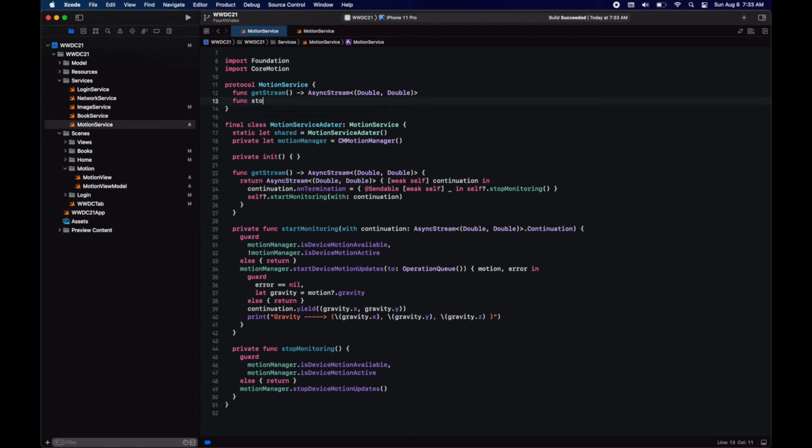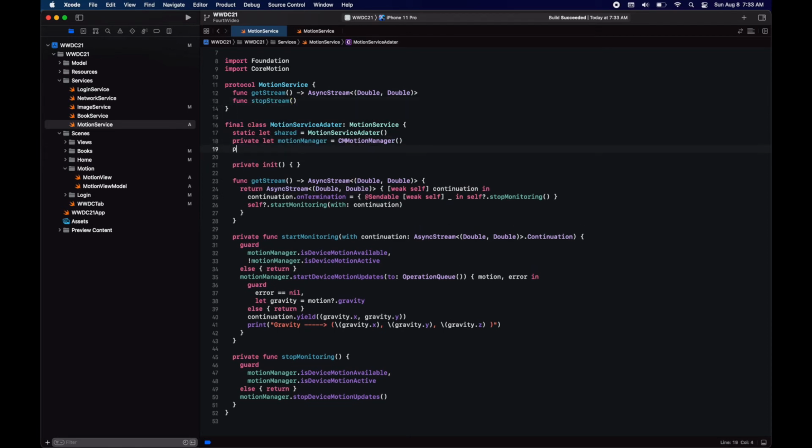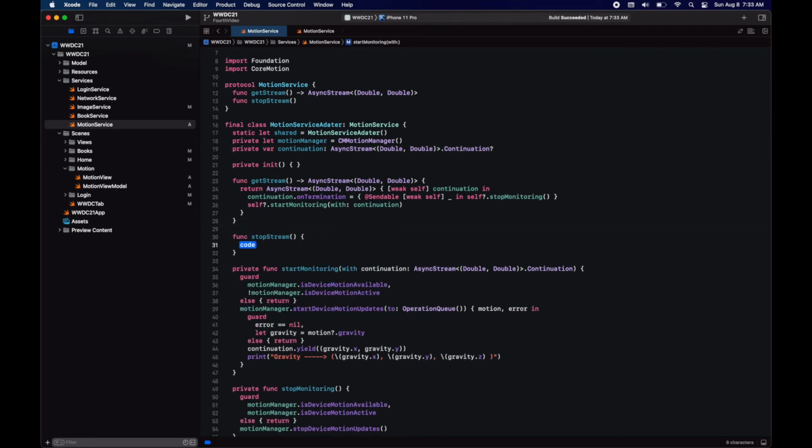We want to be able to stop the stream. So that's going to be the second method in our motion service. To stop a stream, we need to call finish on the continuation. So we're going to keep a reference to the async stream continuation. And here we just call finish.